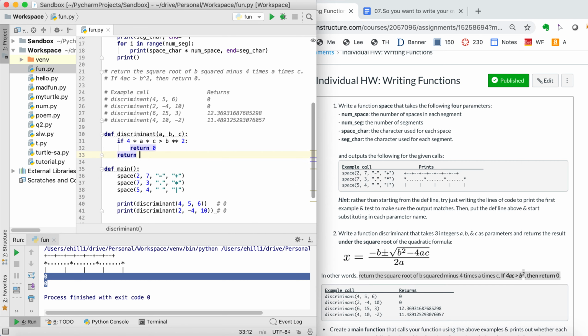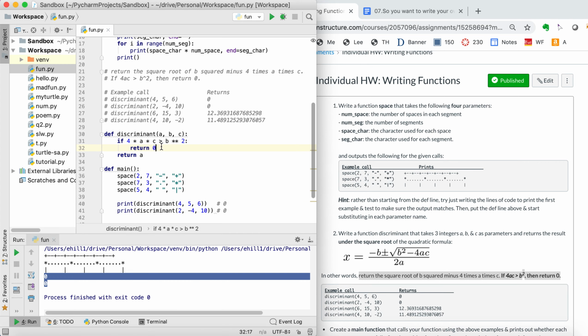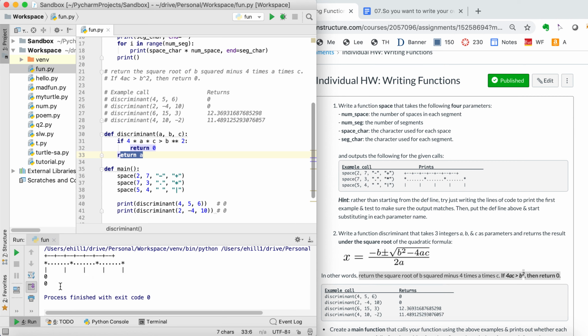And to test it, I need to return something else. I'll just return a. I can't return 0 because if I want to test this out, I want to return 0 and then something else so I can test to make sure this works. So let's give that a shot. Woohoo! And I'm still returning 0. Awesome. So that's super good news.